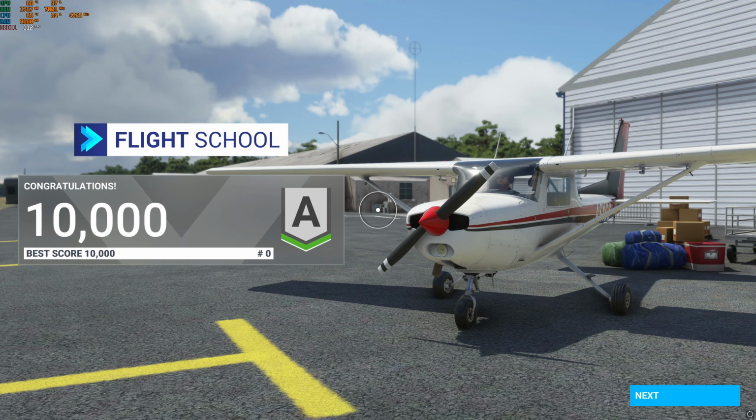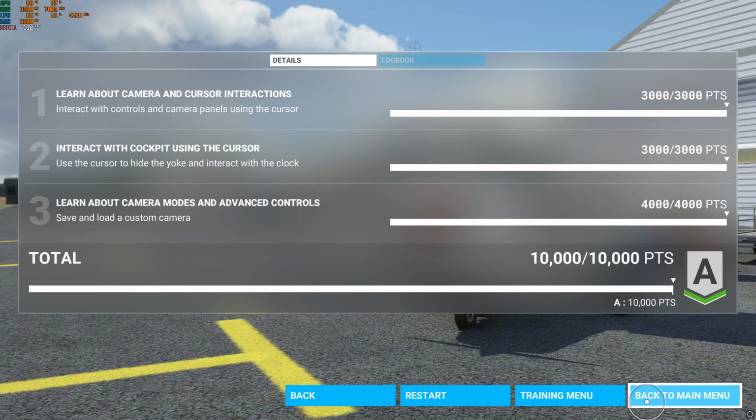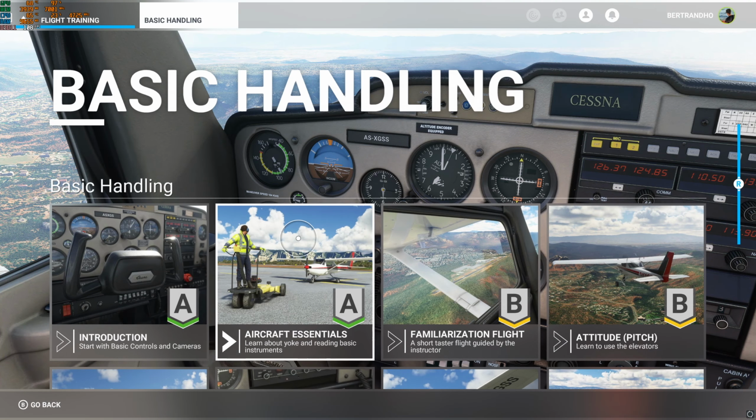Okay, that was it. First one done. As you saw, there are some things I'm not too familiar with. Well, I am familiar, but I was having trouble, for example hiding the yoke, because normally I don't hide it when in airplanes. So I got all points possible. Back to the training menu. Second one, aircraft essentials.